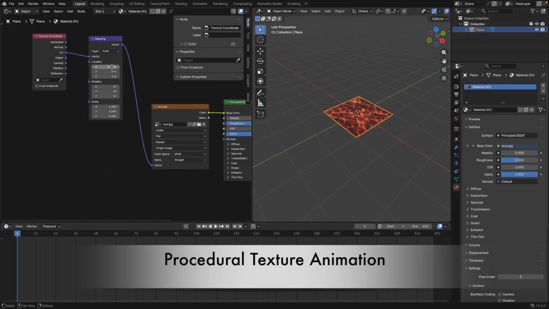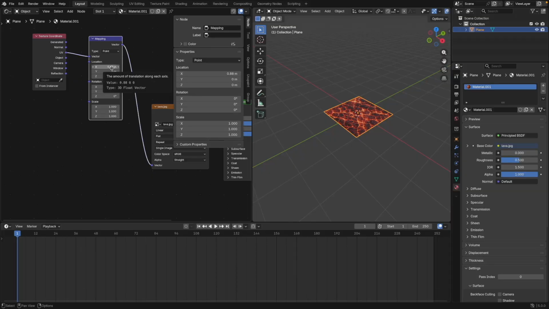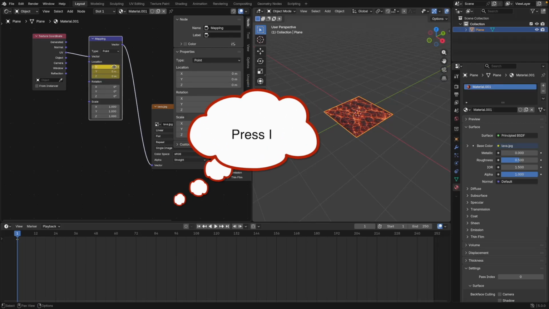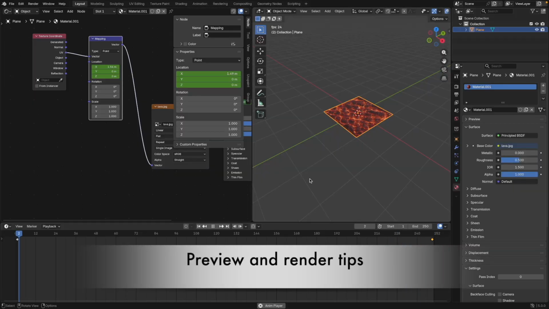Now select the mapping node and go to frame 1, hover over the location X or Y value, and press I to insert a keyframe. Move forward in time, change the value, and insert another keyframe. When you play the animation, the texture scrolls across the surface. Press play to preview your animation.